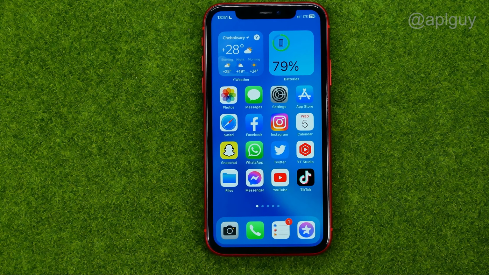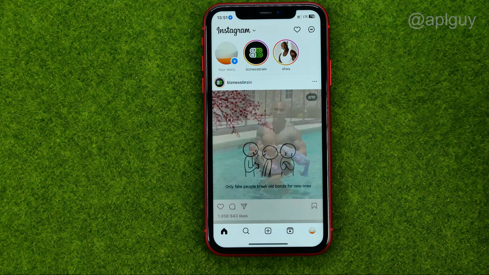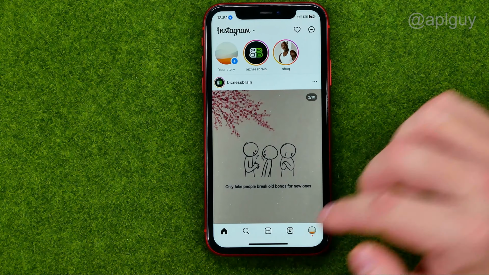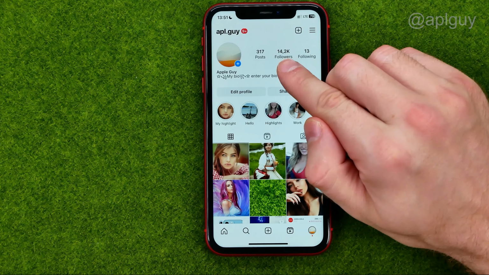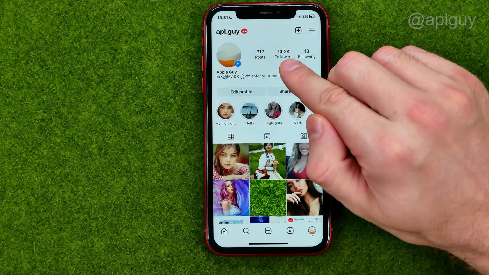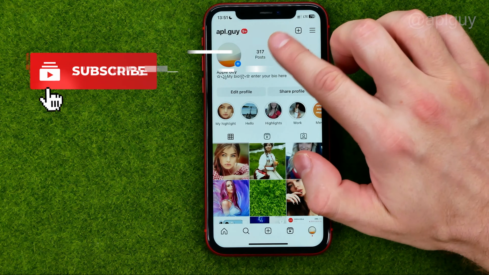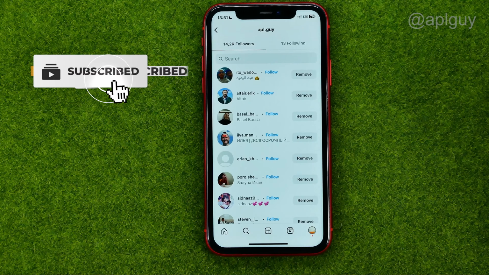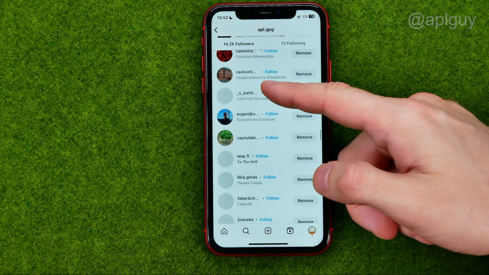Thanks guys. So let's get started, and first off, open up the Instagram app. Then if we go to our profile, we can see the number of followers here, and by default any user can tap right here where it says followers to see your Instagram followers.